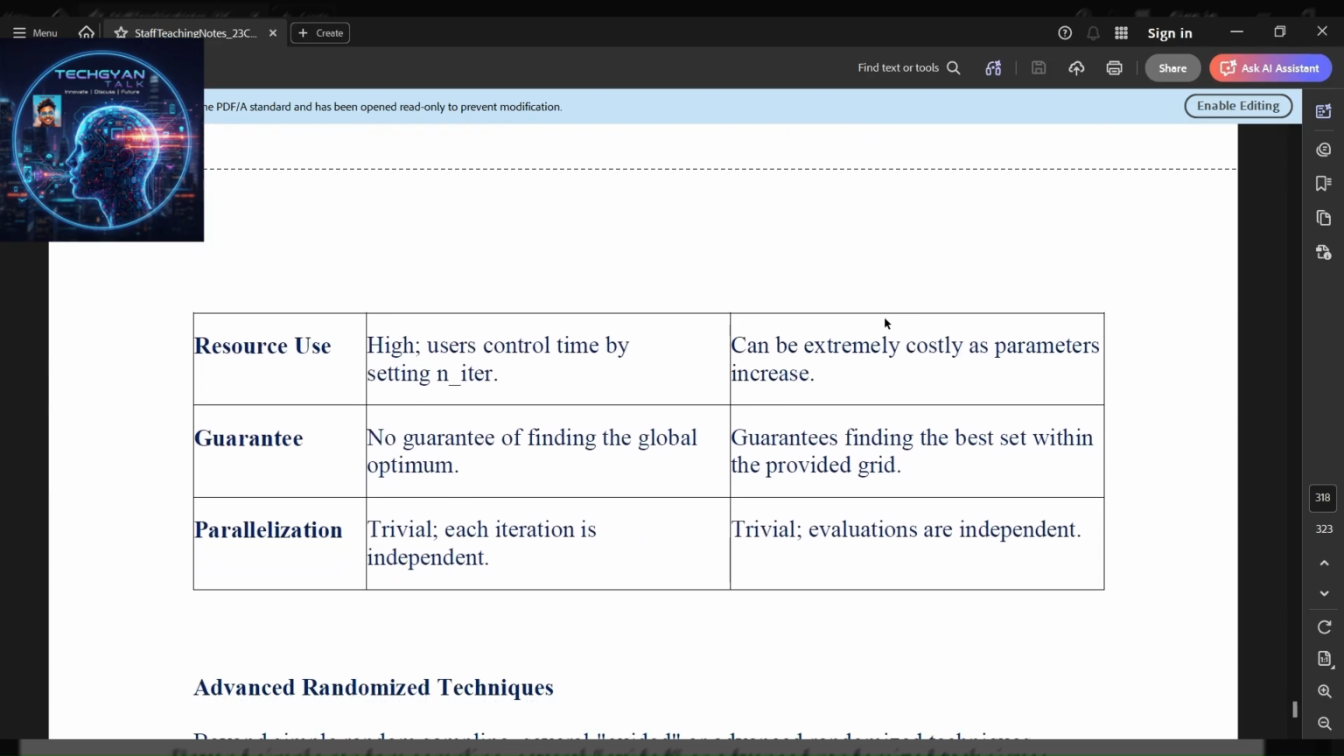And the next is resource use. In random search, users control time by setting n_iter. Grid search can be extremely costly as parameters increase. Guaranteed optimum: there is no guarantee of finding the global optimum with random search, while grid search guarantees finding the best set within the provided grid. Parallelization is trivial: each iteration is independent in random search, and evaluation is trivial in grid search.